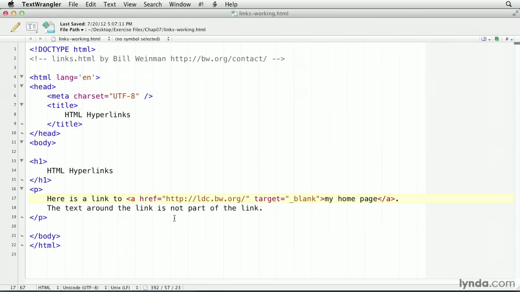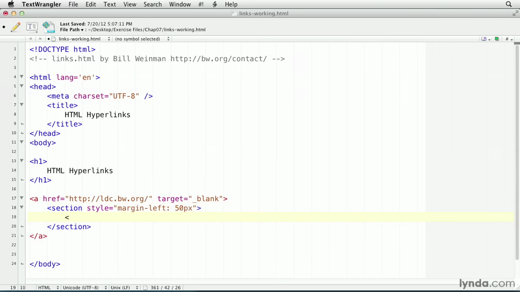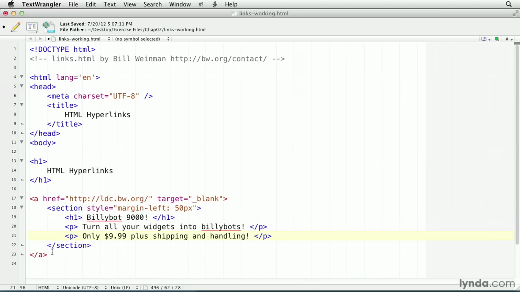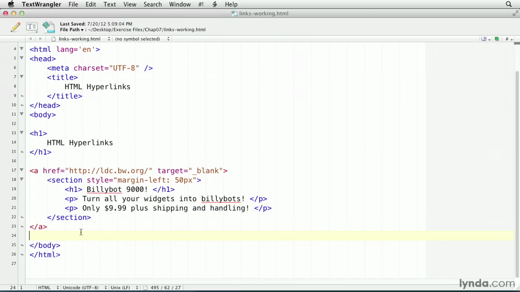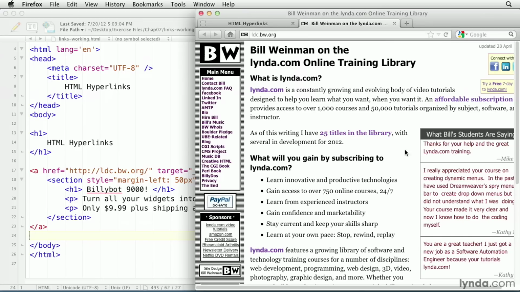Now, the A tag is actually an inline tag, but it's unique in that it will allow block-level content. And so if I take out this whole paragraph here, and instead, in between this A tag, I can put block level content. I can do something like section, and I can give it a little bit of style. And inside of that, I can have an H1 tag, and I can have paragraph tags. And all of this can be inside of an A element. And when I save this and reload it in the browser, all of that is now this link. And I can click anywhere in there, and it'll bring me to the target page.